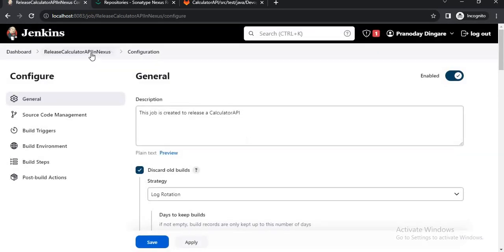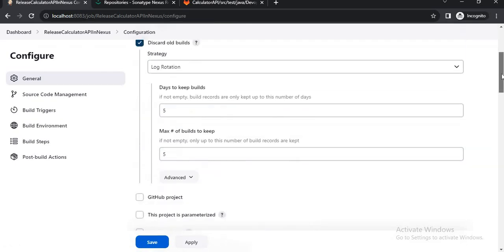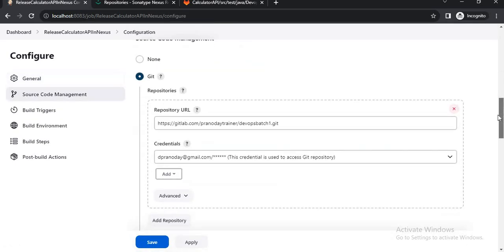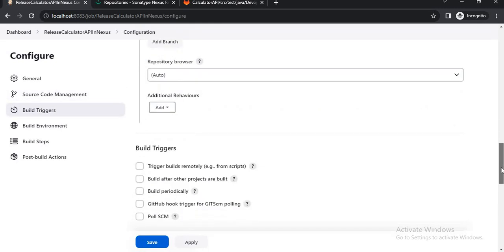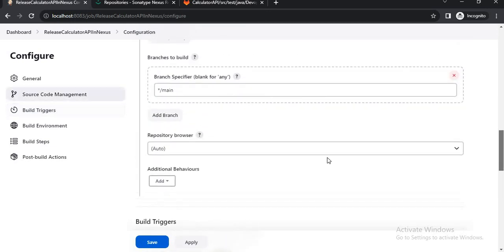So now I am inside this newly created job. It has already got everything configured, because this is a copy of the other job. See, this is what I was talking about. This has already been configured, so there is no point in creating it again from scratch. The URL is configured, our credentials are configured, and our branch name has also been configured here, main.